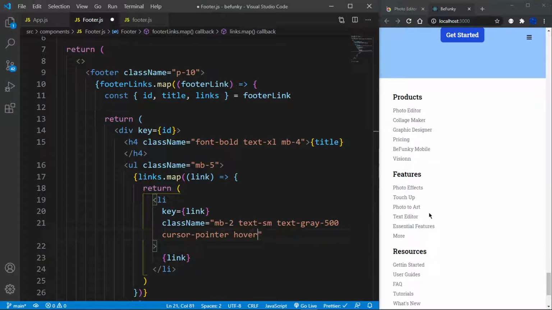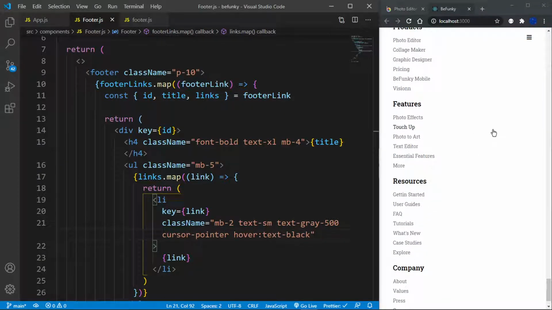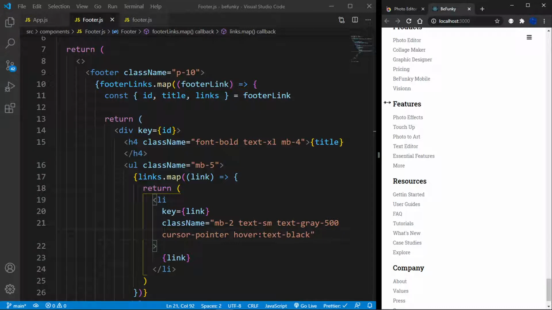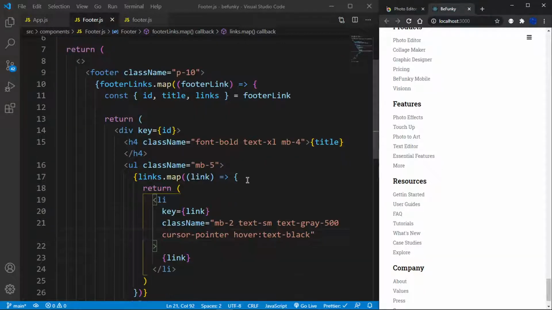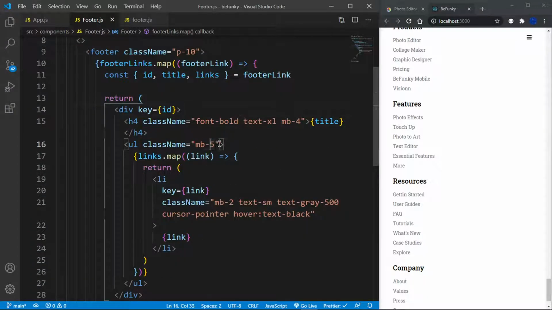And then for the hover, let me add a hover effect and say the text should be black on hover, so that we have this. Okay, looking nice. So that's basically our footer on a mobile screen. So what we want to do right here is, where am I? It should be here. Right inside the ul, I'm going to say that for small screens I want this to display as grid, and then small, and say grid columns to be 2.